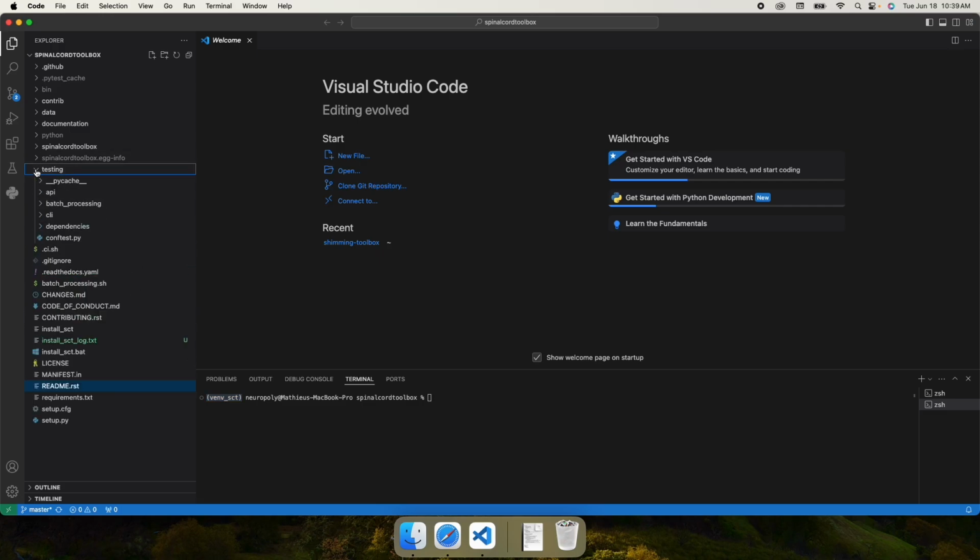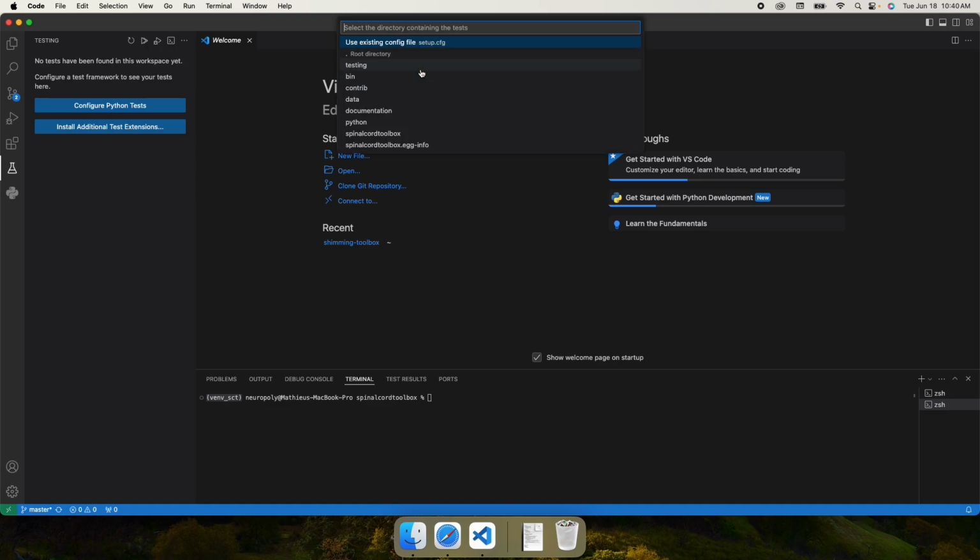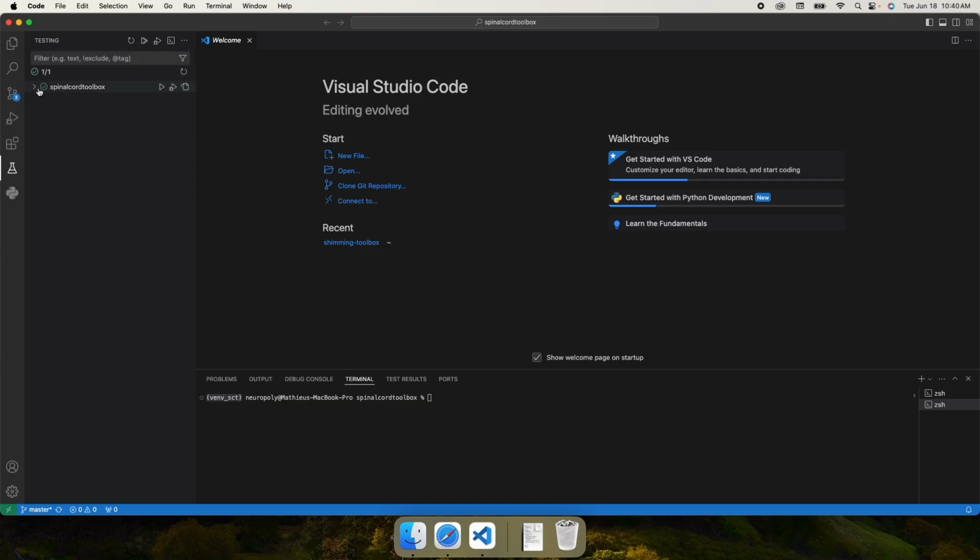Locate the folder where the tests have been placed. Click on the beaker symbol on the left. Click on Configure Python Tests. Select the testing framework that you prefer. Here I'll select PyTest. Select the folder that you had identified where the tests were located. And now you'll have to wait until Visual Studio Code identifies and locates all of the tests.